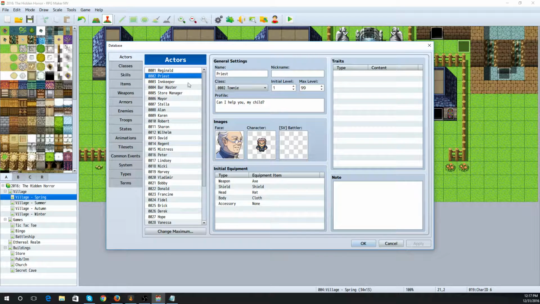The priest says, can I help you? The innkeeper says, do you need a room? Fancy a drink? Find anything you like? Pleasant day, isn't it? You know, just a little something that matches who they are and what they are.